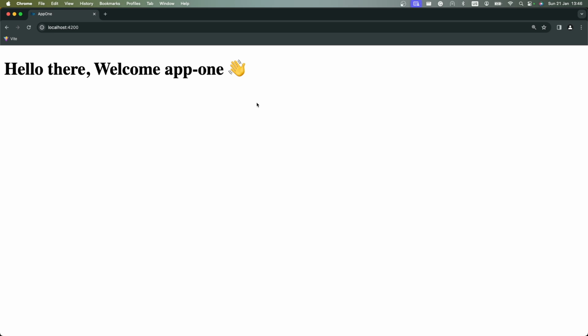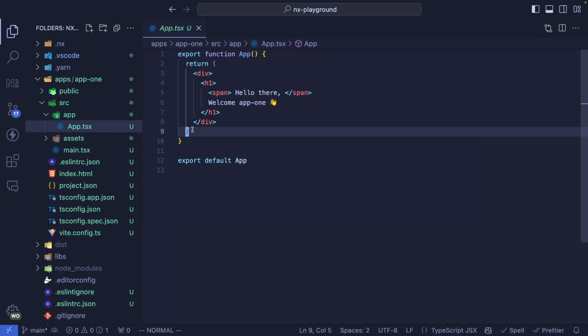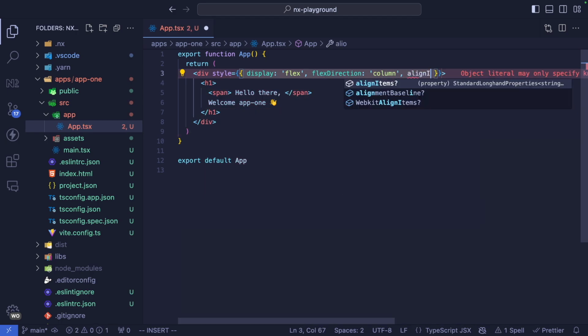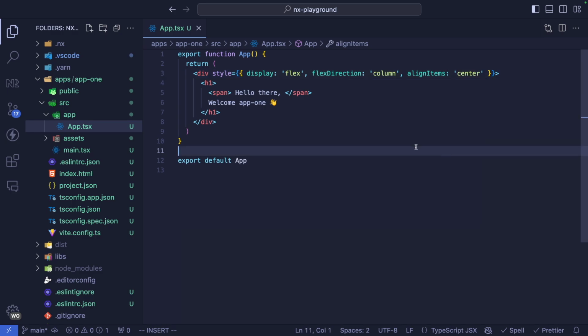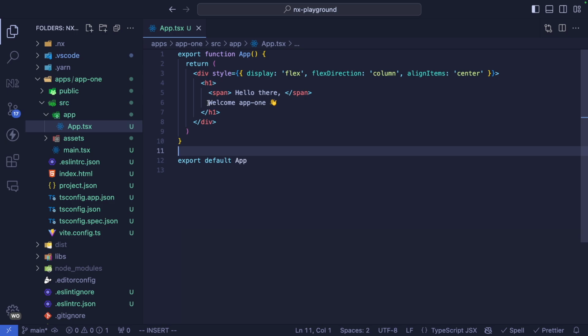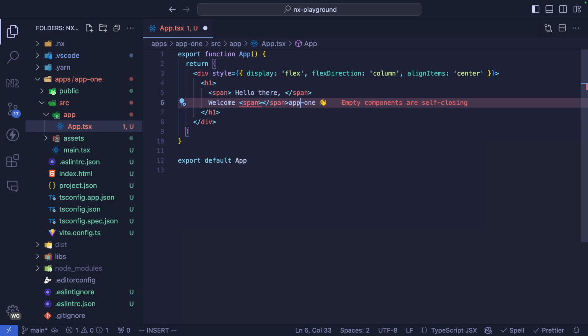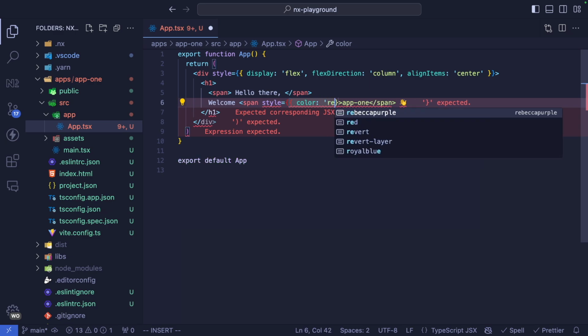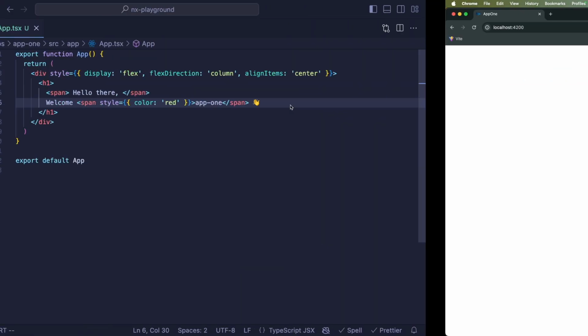So let's add some styling to this application. So let's open the app.tsx. Let's go inside the div. And as I was saying before, I'm going to use only inline styling. So let's set display to flex, direction set to column, also align items set to center. Great, this should center our welcome string. And let's also color this app1. So let's remove it, let's move it here, and let's go here and set it as style with color set to red. Awesome. And it's working fine.